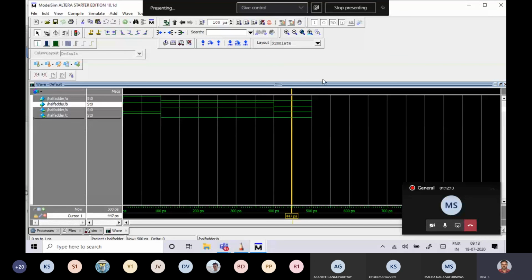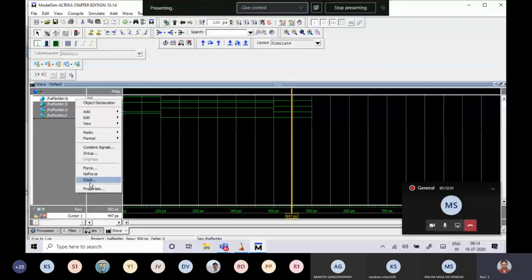This is one way to represent the inputs. Now I'm going for the second way of giving the inputs. So now go for A. Please note down the second way of verifying the circuit diagram. Select A, right click, go to clock. So previously we selected force. Now next to the force, there is an option called clock. Select clock.